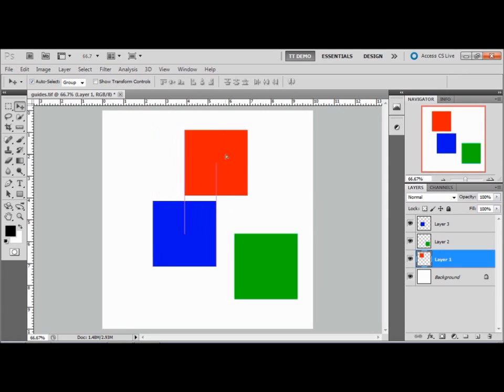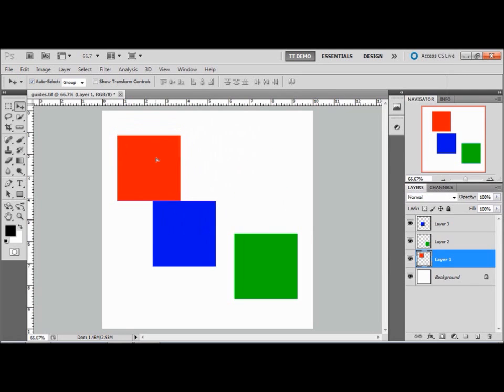If I move further to the right, it shows me now that I have aligned to the center and to the right edge of that blue square. If I keep going, look at this. Now I'm completely aligned bottom edge to top edge. Smart guides are great when you're trying to visually place things very quickly, but you want to be precise.